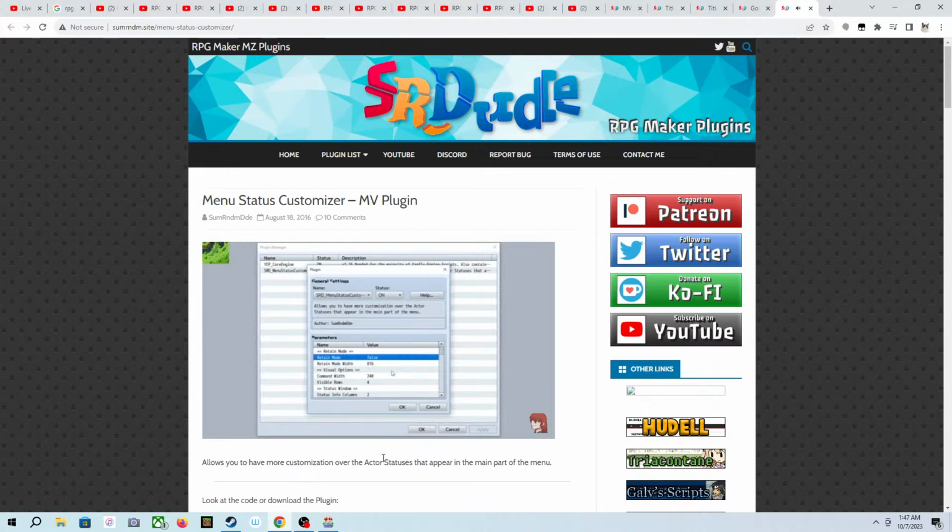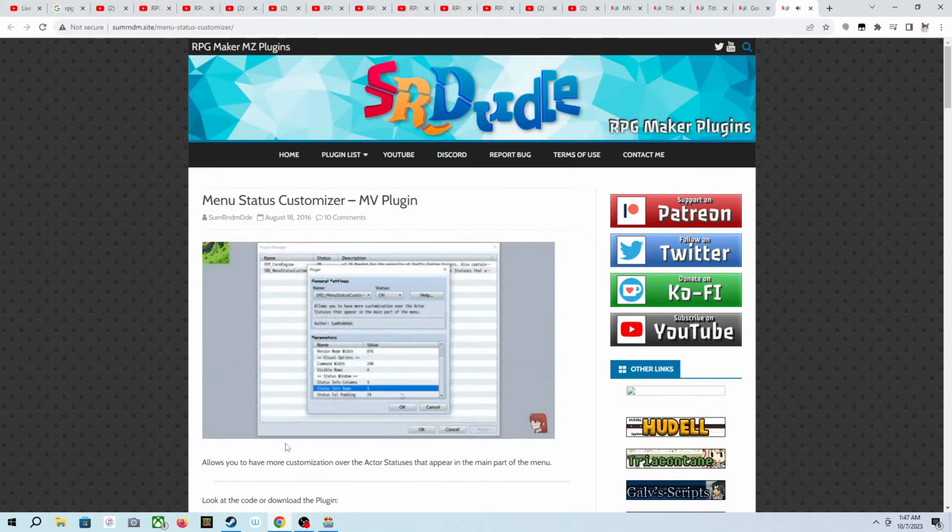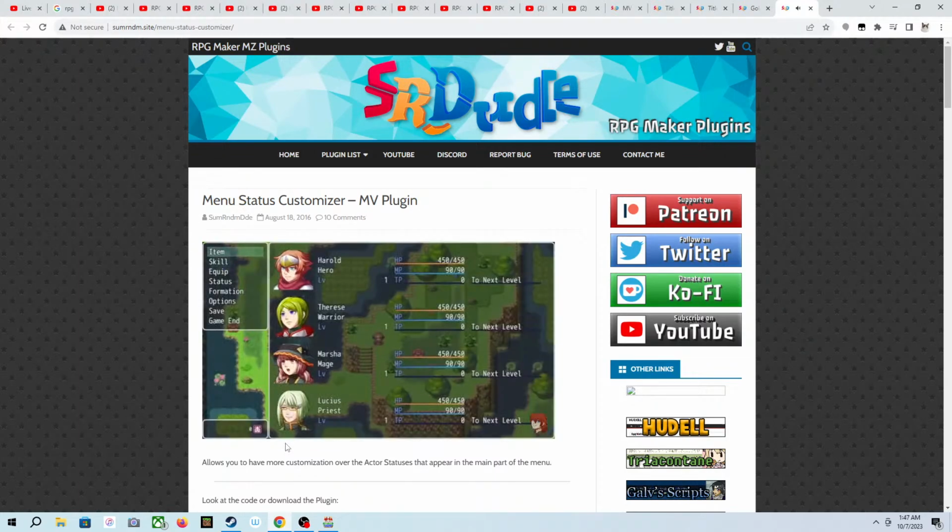Now here's how it works. To start off, let's customize the columns and rows of the status window's information. So for example, let's set the status info columns to 3, like that. So we have 3 columns and 3 rows. So as you see right here, all the information is split up like a grid. As you see, there's 3 columns and there are 3 rows.